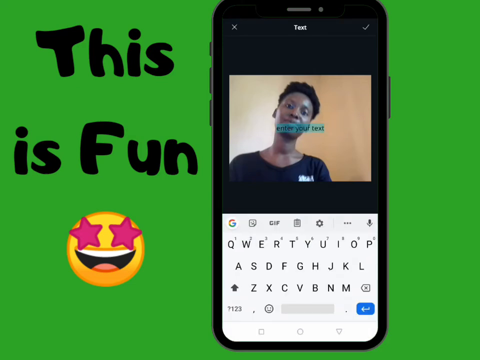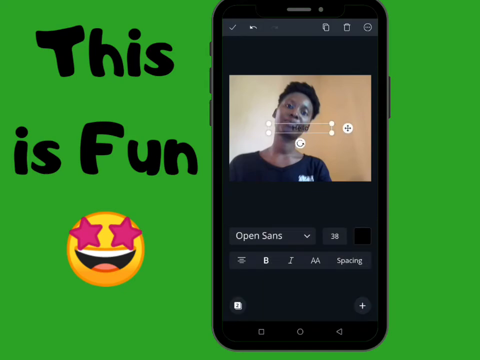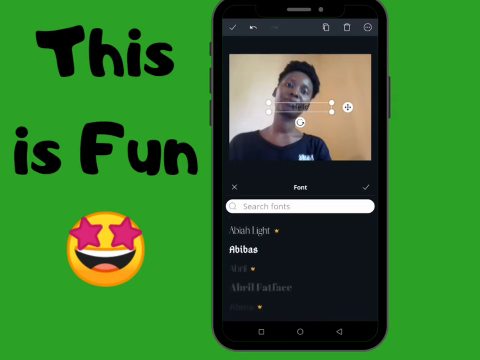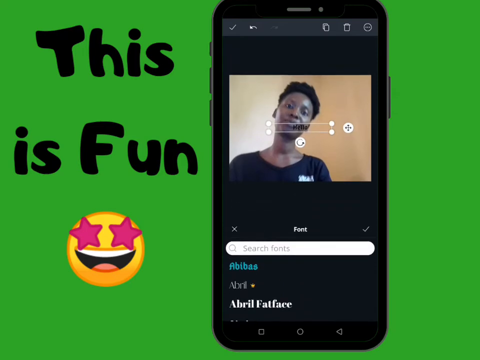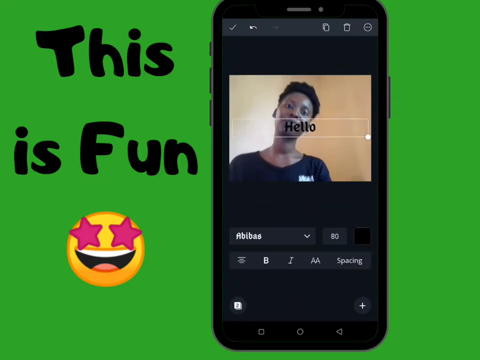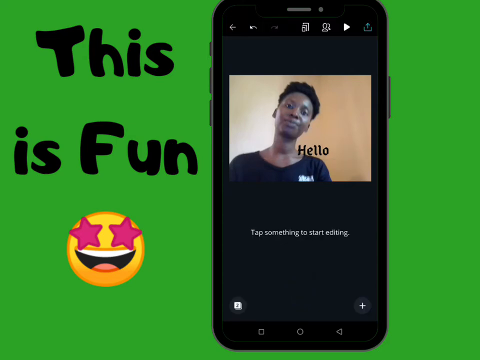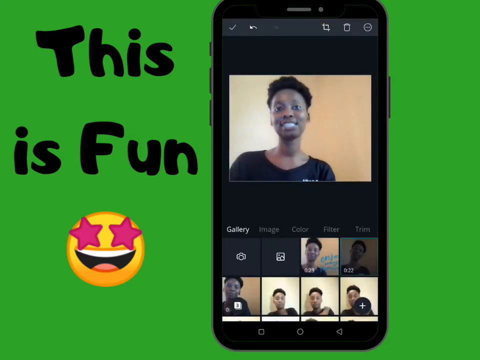If you're adding a text, you add it to it. You can make it bigger. You can choose any type of text, make it bigger, and that is it. When you're done with this slide, go to the next slide.